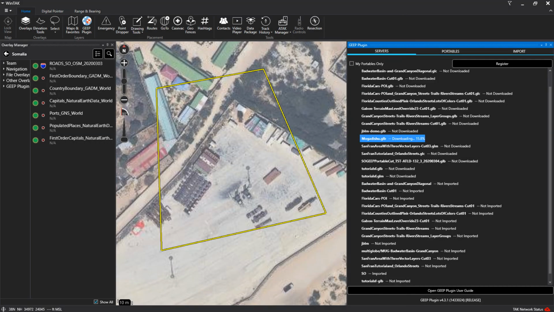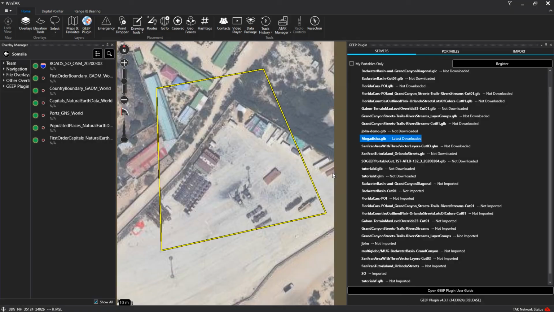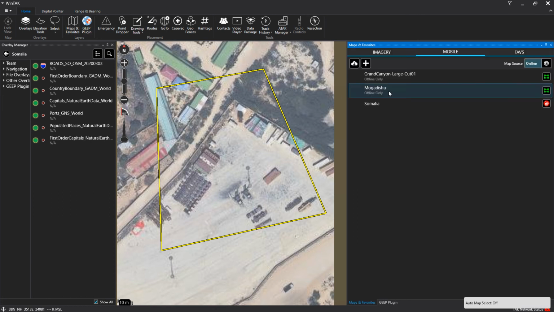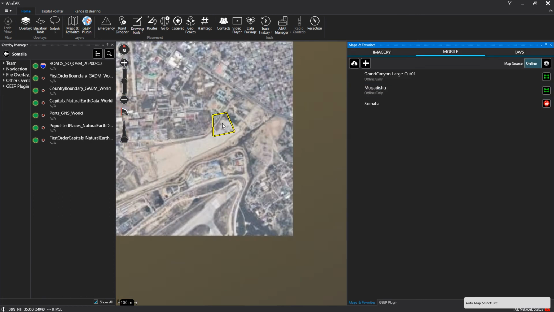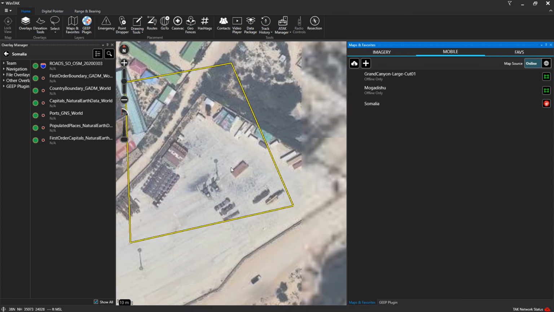So server-side creation works asynchronously on the server. This allows us to create big portables to run in the background without having to stay connected. It also allows easy sharing of those created files for other users of the server. Okay, there it has finished downloading and importing that source. So now we have that one selected, and we can see that's the main area that we have here selected.